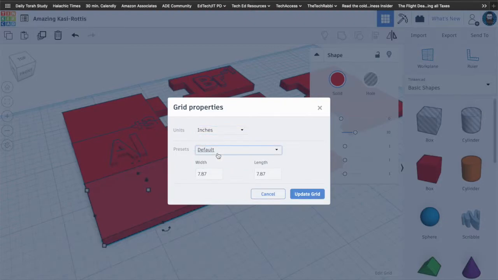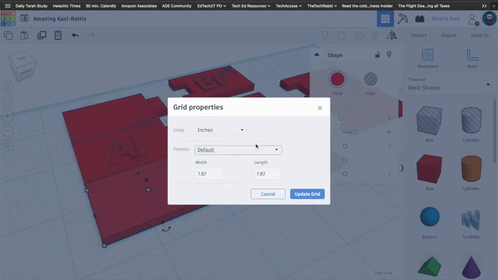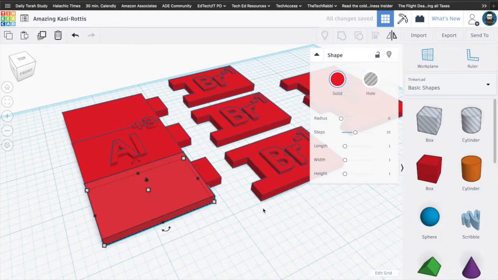So you click on inches, and then you actually click Update Grid. Now, if you look at presets, you can actually see a number of different 3D printers that you might have and be able to use. But right now I'm keeping it default, I'm keeping it inches, and I'm going to update the grid.